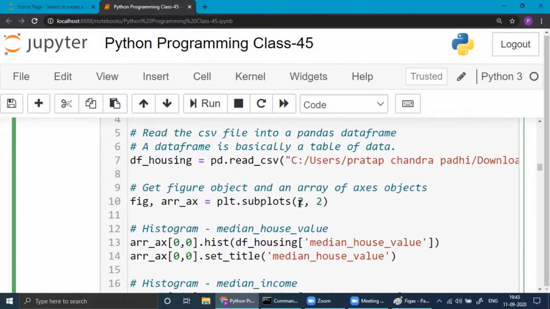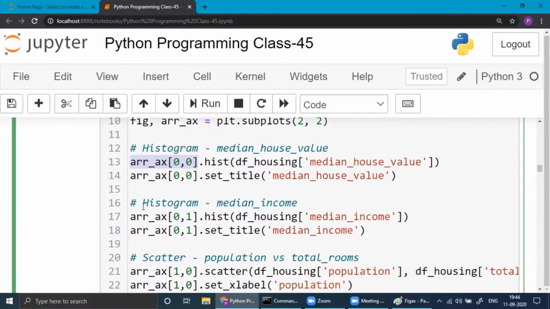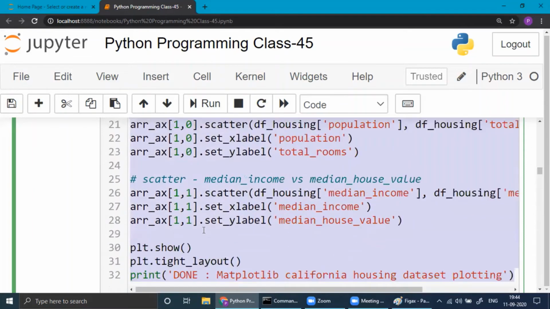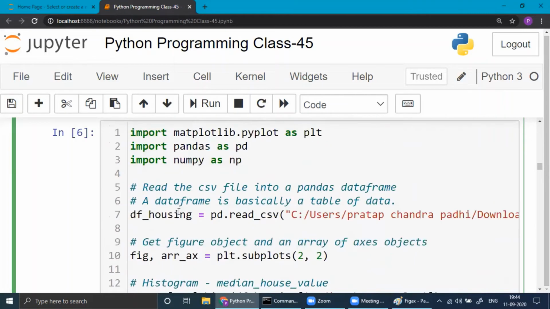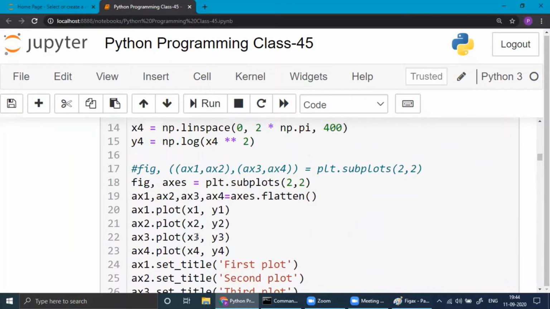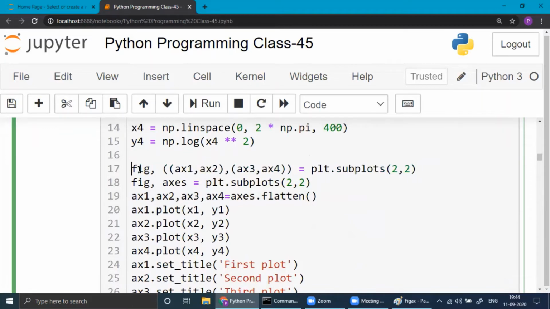There are 4, 2 cross 2. You can write this way as well. Axes 0, 0 means you will get the first one. And if you are writing this way, even if you write 2 cross 2 and you want to use only 1, you ignore the others. That's also possible. You can ignore all this. However, if you write this way, because you have all 4 here, this is a better way.